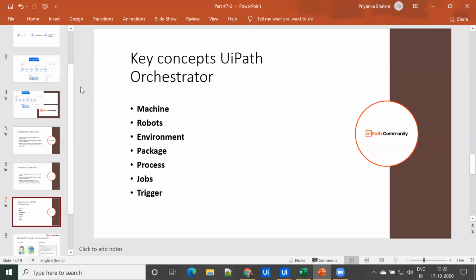So before moving on to the connection part, I want you to become familiar with some components of orchestrator, so that whenever I'll be referring to those particular components, you should have an understanding of them, right? So these are the key components of UiPath orchestrator. We can say that there are a lot many, but these are the key components required for the connection with the machine. So first of all is machine. So with the help of machine, we can connect UiPath robot and orchestrator. So UiPath robot on which automation runs, and orchestrator through which we trigger our automation.